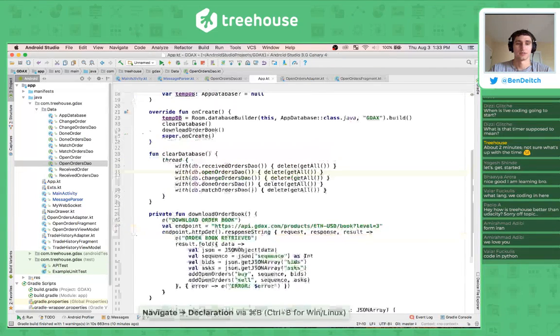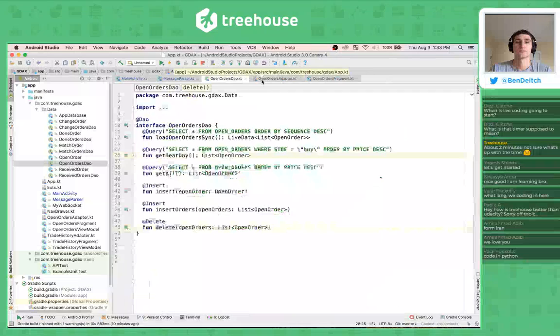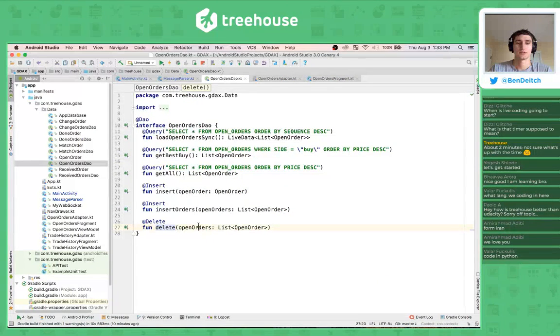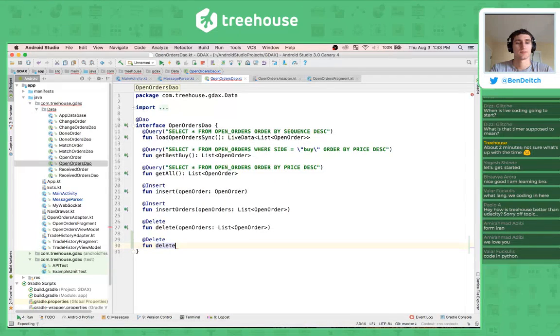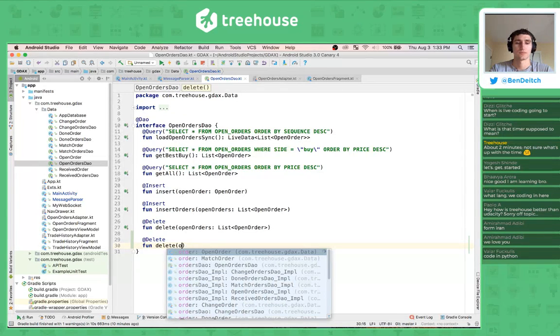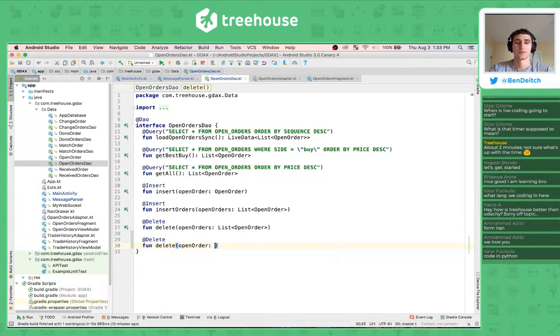And let's see, Command B. Okay, yeah, that's in our clear database function. I think that's the only use. So delete, perhaps we will also need, let's get another one. Can I, probably can't repeat the name, but we'll wait for it to give us an error. Open order, no error. Okay, cool. I feel like there should be a way to combine those two, but either way, that looks good to me. So we have the ability to delete.